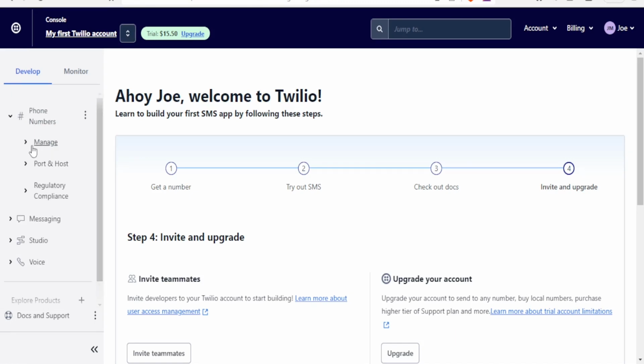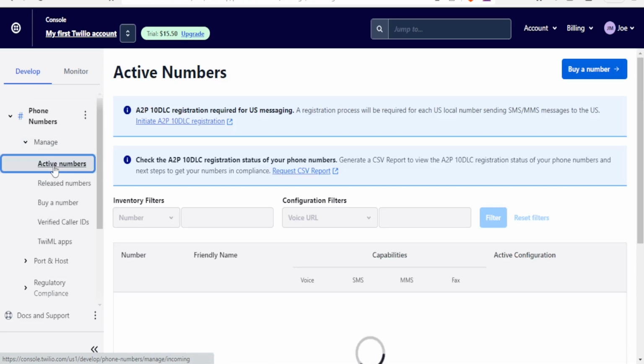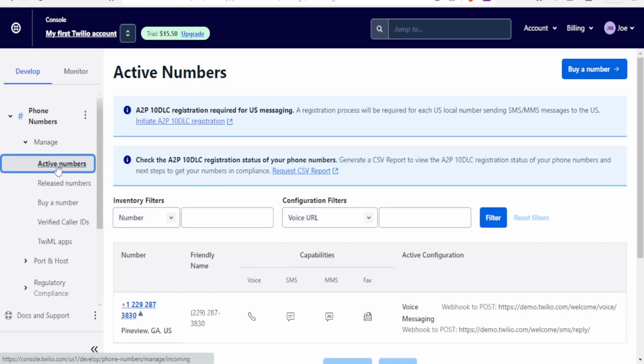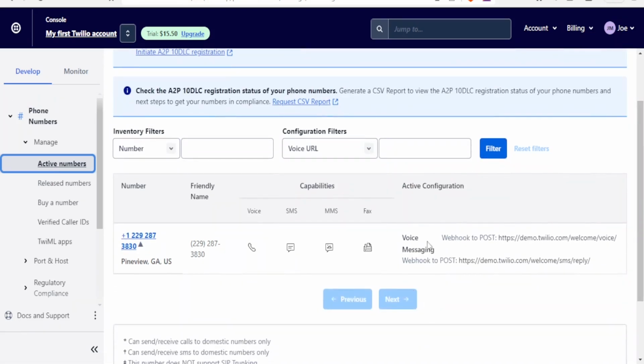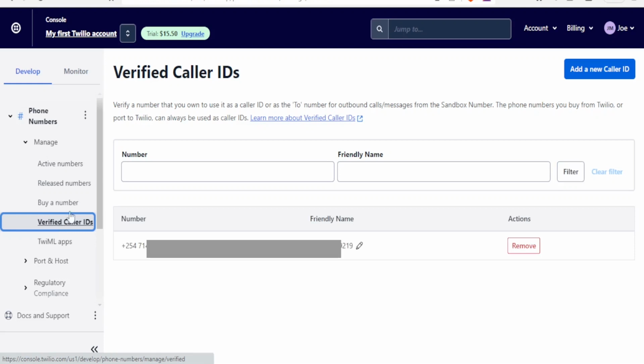You notice here I can click on manage, and then we have active numbers, we have release numbers, we can also buy a number, and then we have verified caller IDs. So for the active numbers, remember, with the free account, you can only get one number, and this is the number we got. So you notice we don't have two numbers down here. So we can also get the verified caller IDs.